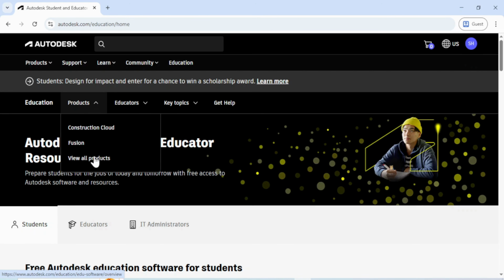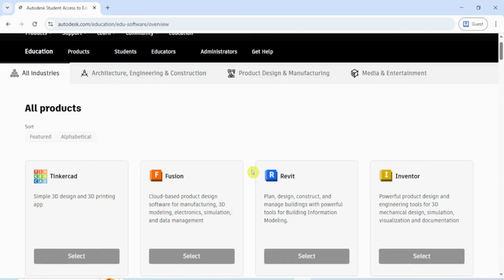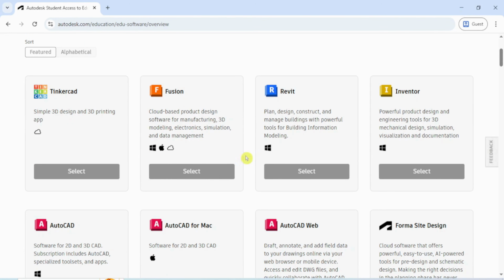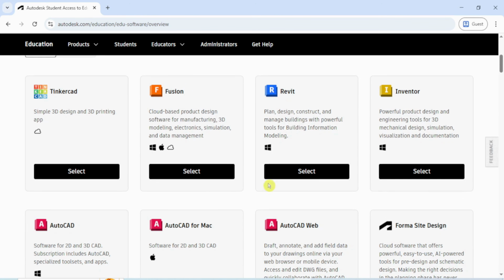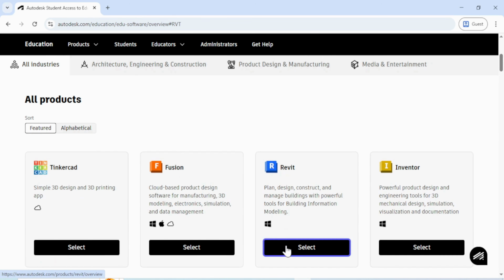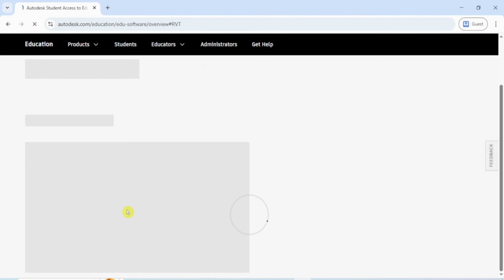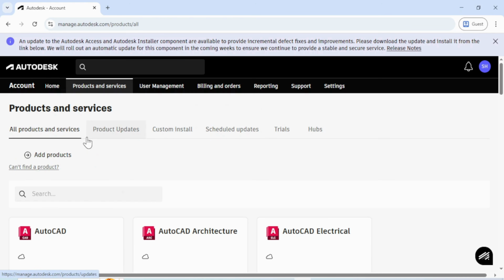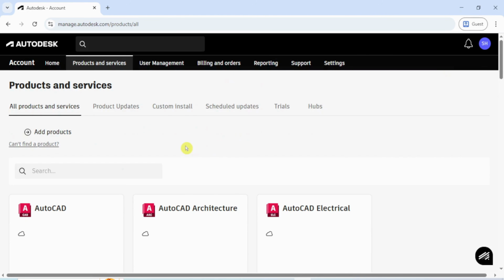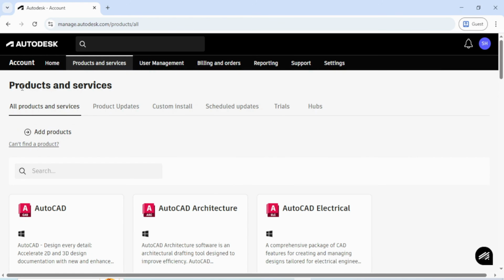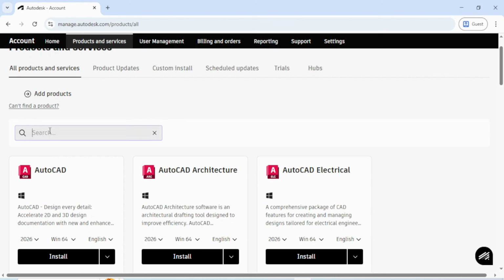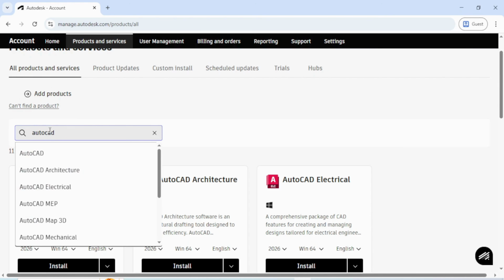Now go to products and click on view all products. Now you have to select whichever product you want to install. So select Revit and click on access products. As you have already got the license, it will directly take you to the product and services now. You will land on the Autodesk product and service page, and on the search bar, let us say if you want to search for AutoCAD product, type AutoCAD and press enter.